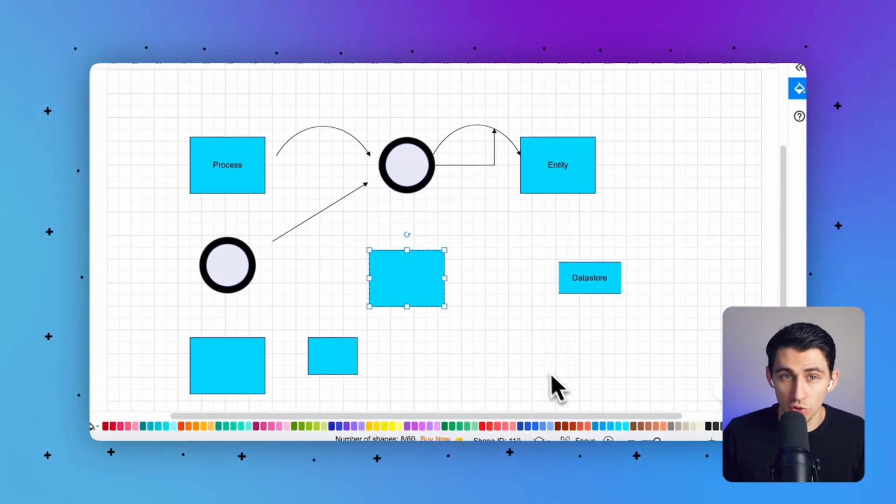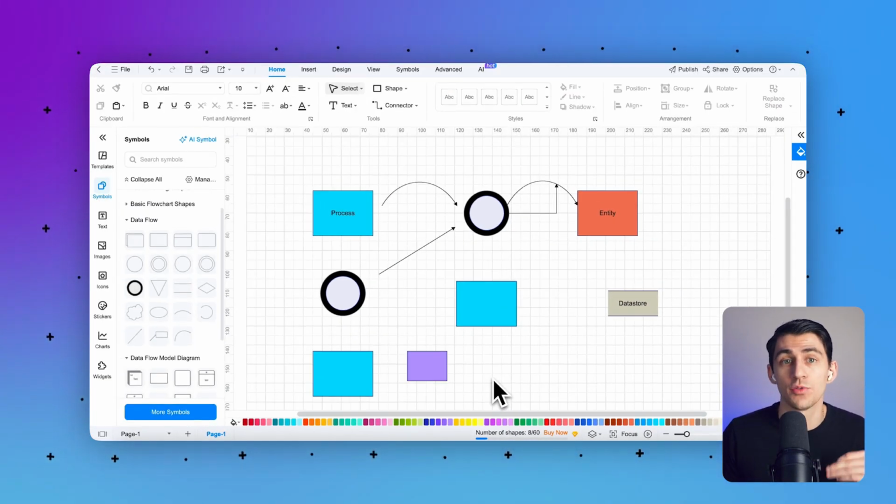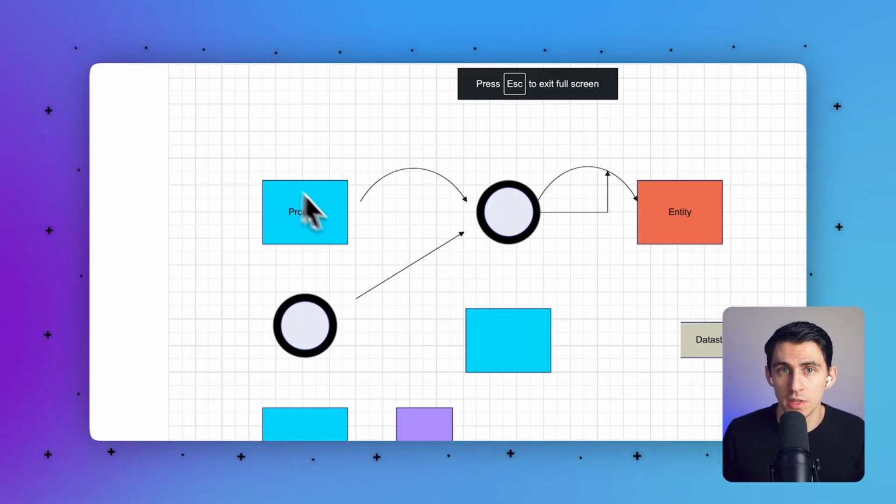Once you finish drawing, you can get a better view by deselecting rulers and grid lines. Then you can select from the current page option to view the diagram in full screen, just like we do every time we finish. And there you have it.